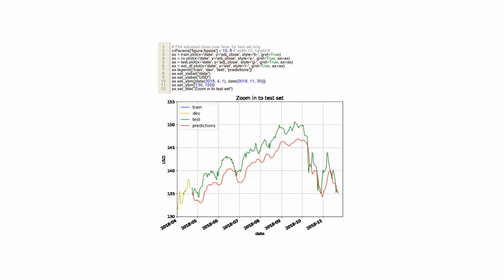This code first sets the figure size to width 10 and height 8. Then, it plots the adjusted close values over time for the test set only using the adj_close column in the data frame. The first plot appears in blue, and it also adds a grid to the plot for easier visualization. The same is done for the second plot, but in yellow. The third plot appears in green and is added to the previous two plots. The fourth plot, which is the predicted values, appears in red and is also added to the previous plots.